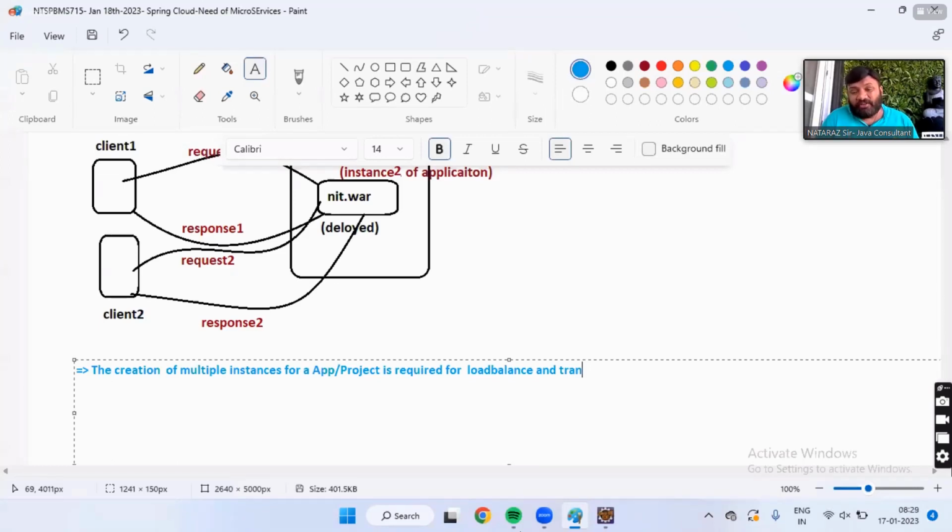In GlassFish, we can create multiple domains. Every domain acts as a separate web application server for load balance and for transparent failover.